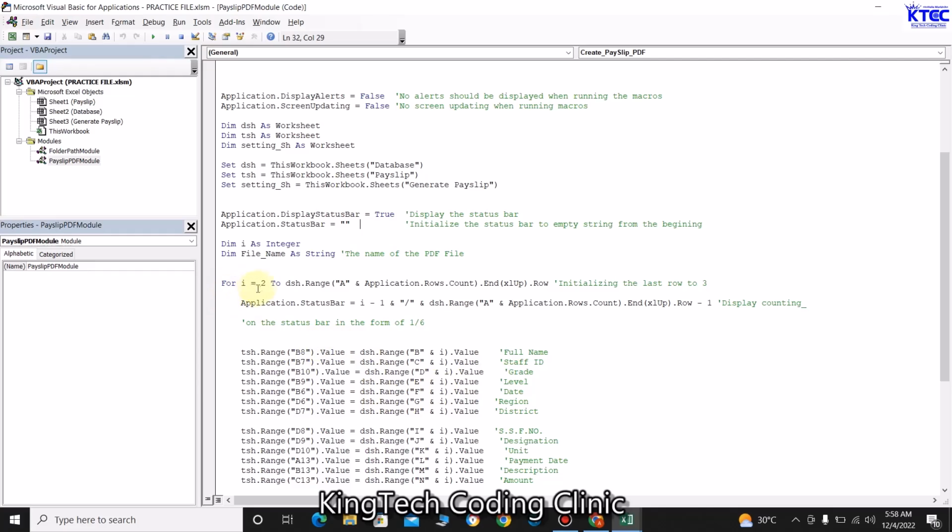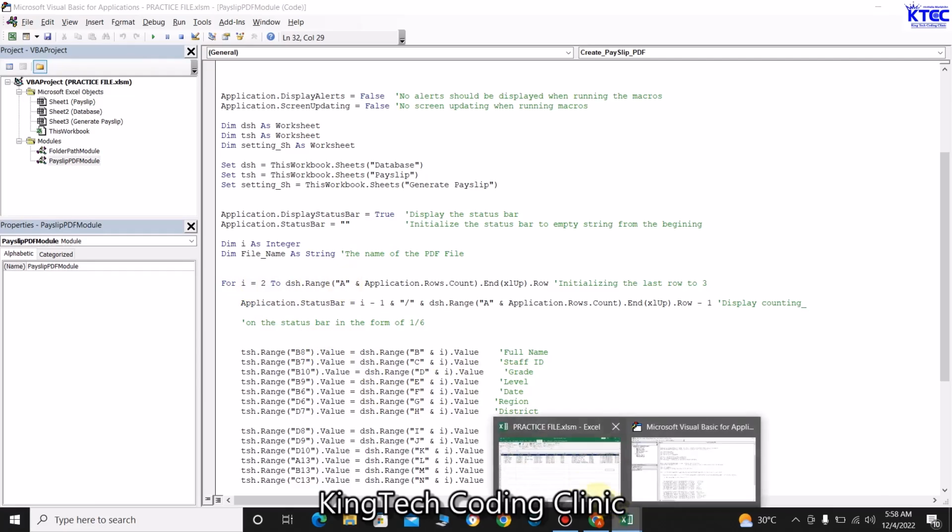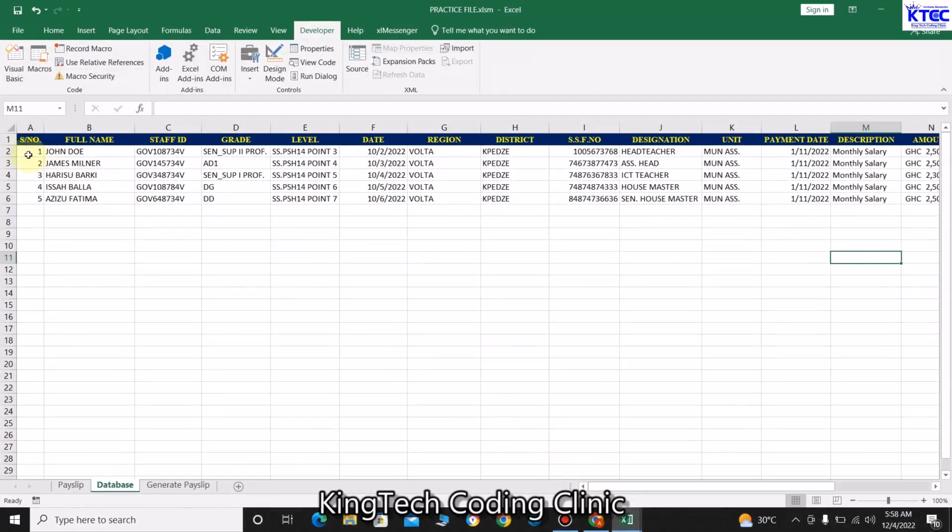Say for I equal to 2 to DSH.Range column A. What we are saying is that for I starting from the second row, this is row 2, starting from this first person here to the last row. It depends on the size of your database. If you have maybe 10 members, you can have your last row to be here.